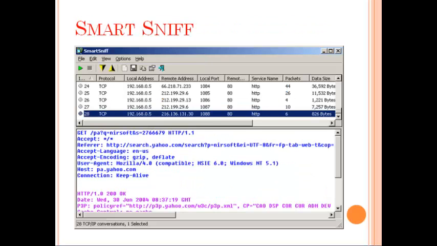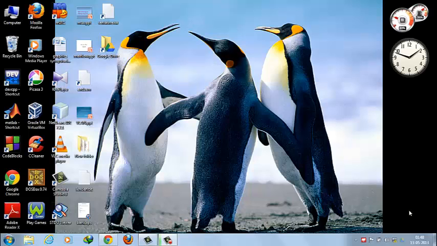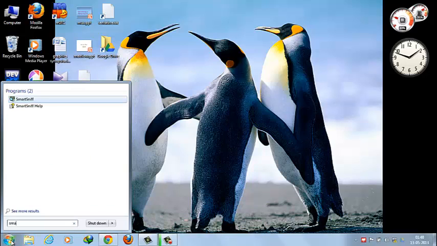This is the snapshot of our tool having different information. This is about the protocols, their local address, remote address, local port, remote port, the service name, packets, data size, and a few other things. Okay, now we will see how our software works. So for that, first I need to open it.